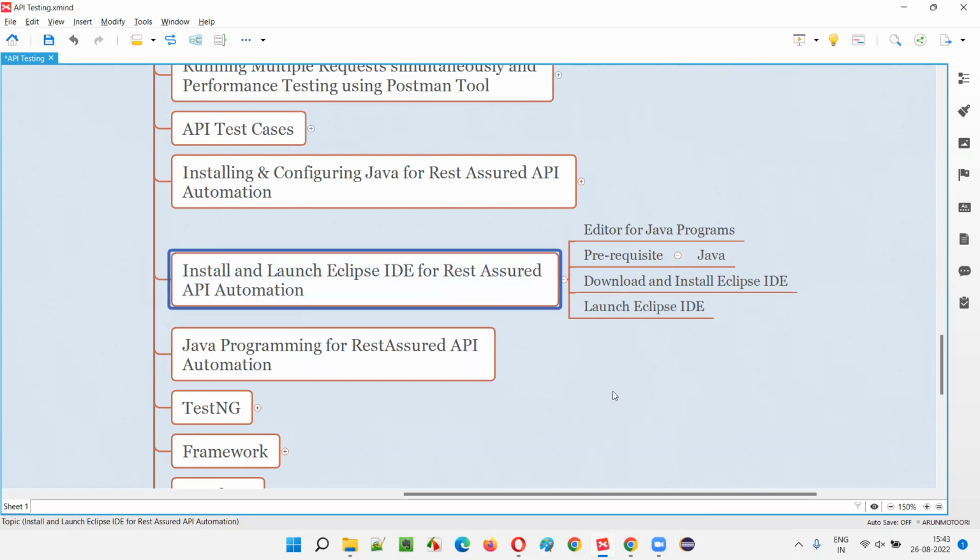I'll make your journey of learning Java very easy. If you are new to Java, don't be afraid of programming and all that. Don't worry, guys. I'll teach you in such a way that you will become very confident in Java before you start API testing automation using REST Assured. But for those who already have Java skills, because they have already worked in Selenium, you can skip these sessions on Java and directly jump onto the REST Assured automation that will be coming in the upcoming sessions.